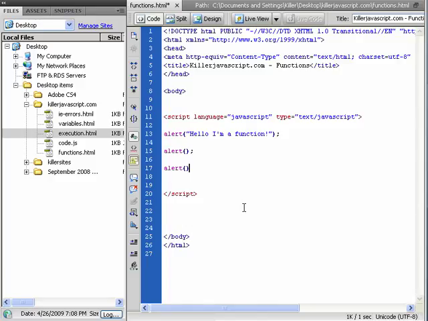It's always good to end your JavaScript statements. Remember, each line of code in JavaScript is called a statement. It's always good to end them with a semicolon because it knows that that's the end of the line.